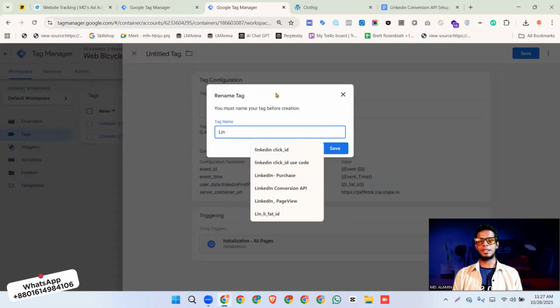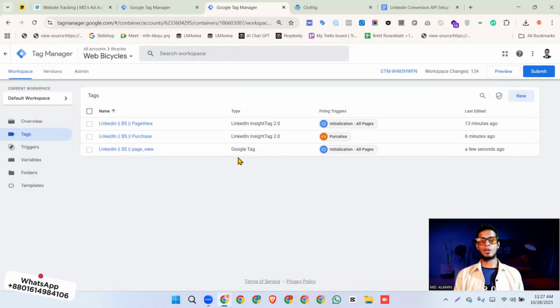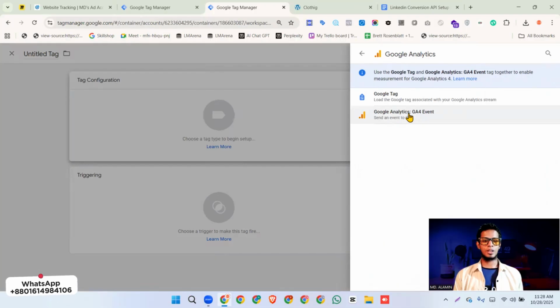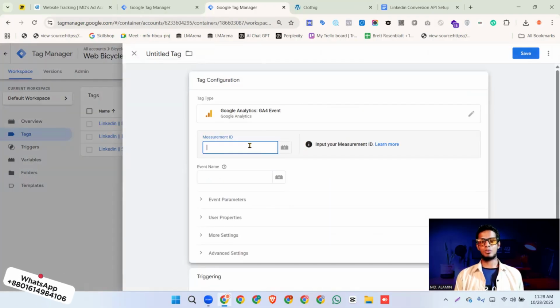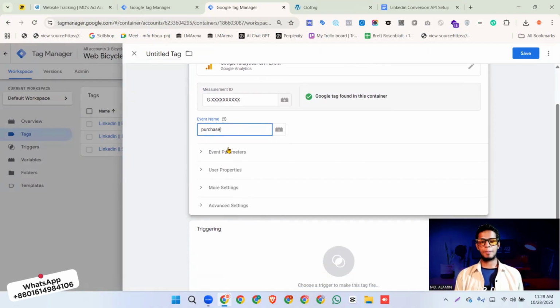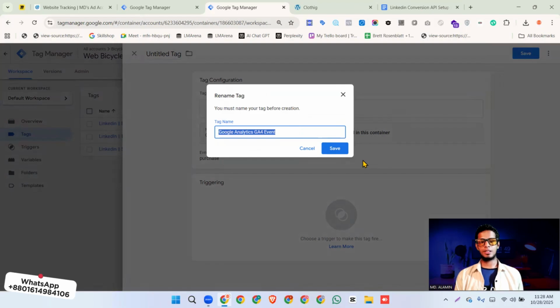Now I want to send our first event to our Google server endpoint. So we need to create a new tag. Click on New and Tag Configuration. Our tag type will be Google Analytics: GA4 Event. Then we need to add the measurement ID, which I am using in our Google tag. So I will use this one. The event name will be purchase. Just one second, I will click save and save the tag.